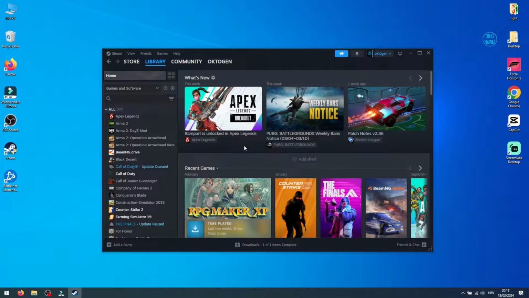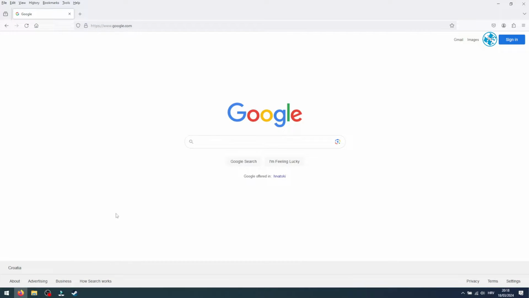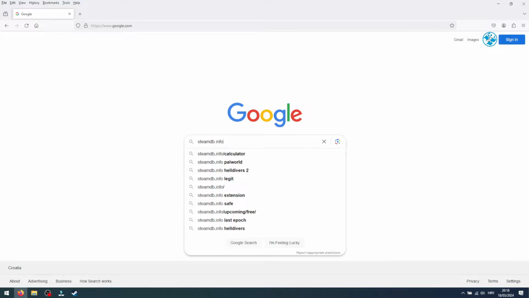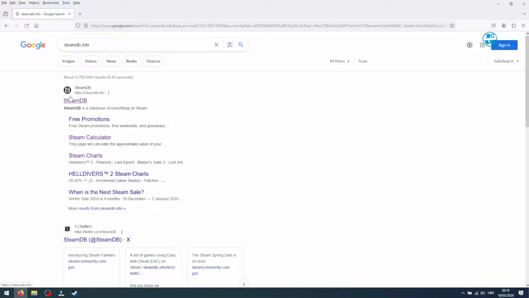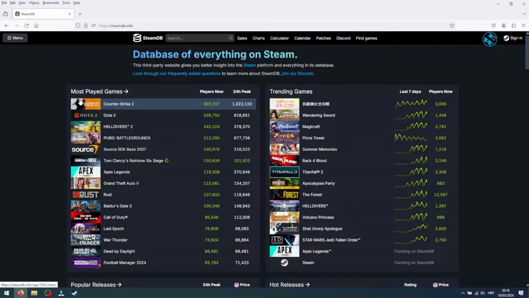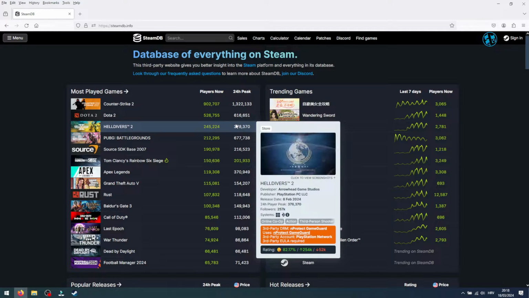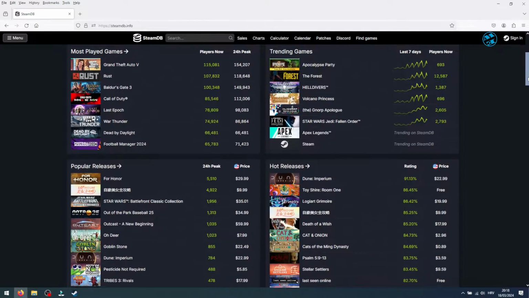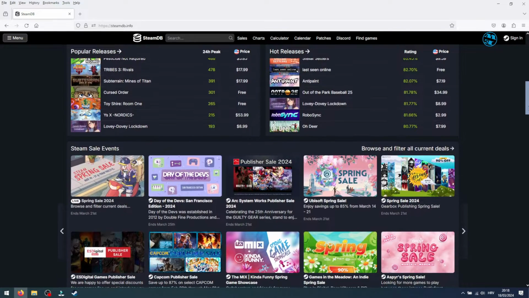First up, you need to open your web browser. It doesn't matter if you're using Chrome, Firefox, or any other browser, as long as you've got internet access, you're good to go. I will use Firefox. In the search bar, type in steamdb.info and hit enter. Select the first link from search results, and this will take you directly to the homepage of SteamDB. It's the gateway to a treasure trove of data about games, sales, and much more on Steam.